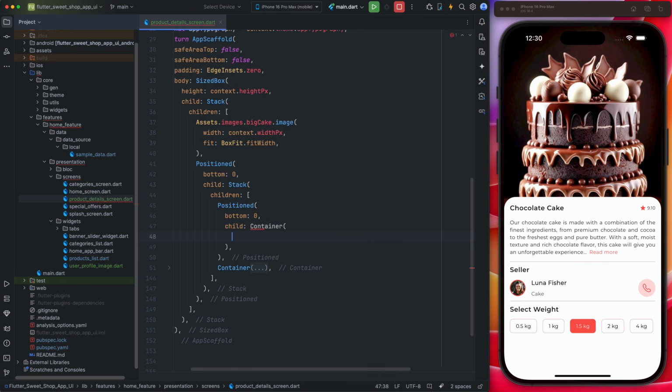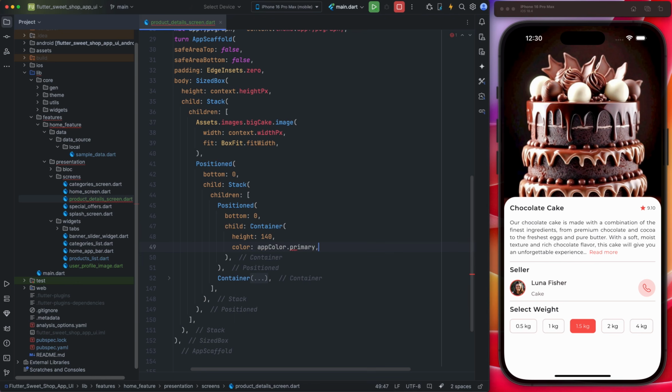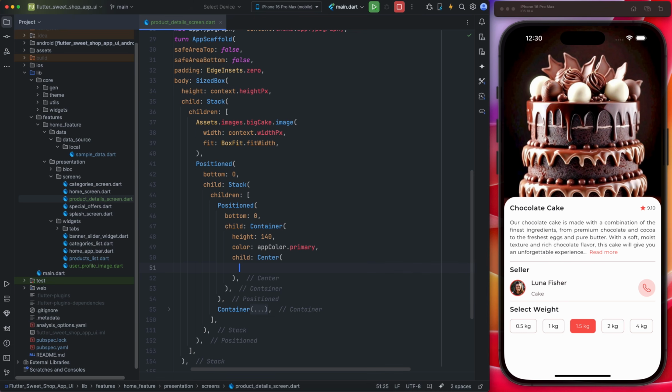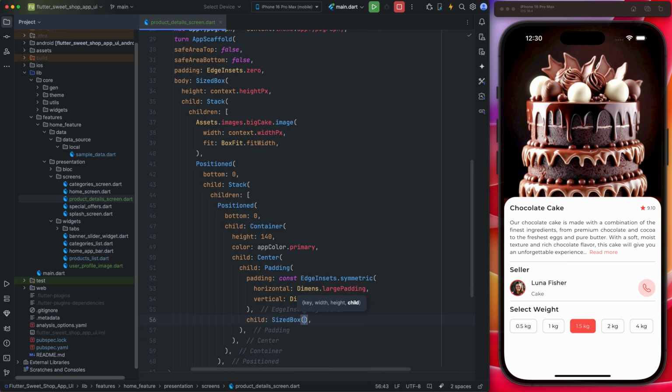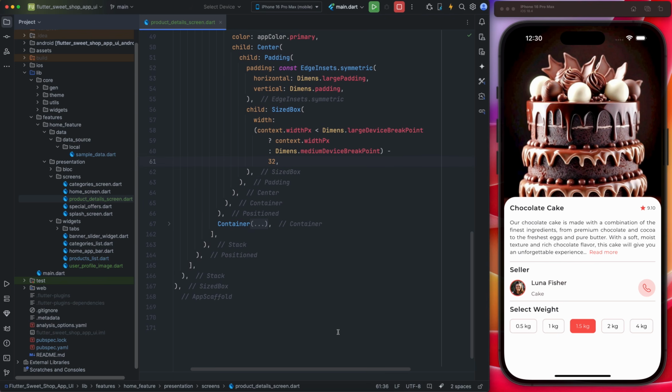Inside it, I add a container with a height of 140 and set its color to primary color. Now I place a center widget and inside it, I add a padding using the padding widget. And now I place a size box, and as you can see in the video, I limit the width of this section on larger devices.